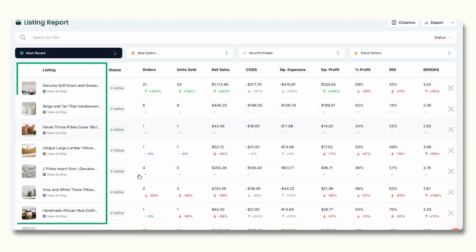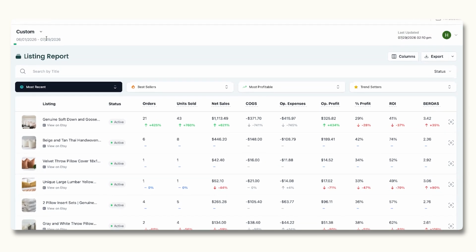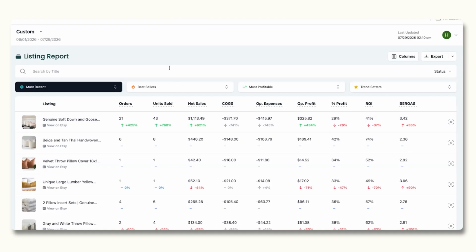We only show listings in the listing report that have actually made sales for the time period selected. We do not show all listings here because a lot of shops have tens of thousands of products, so it's more valuable for you to only focus on the products that have actually made sales for your time period selected.